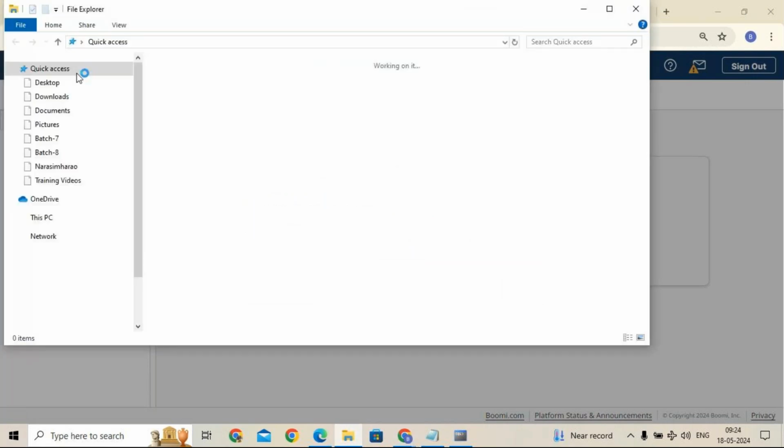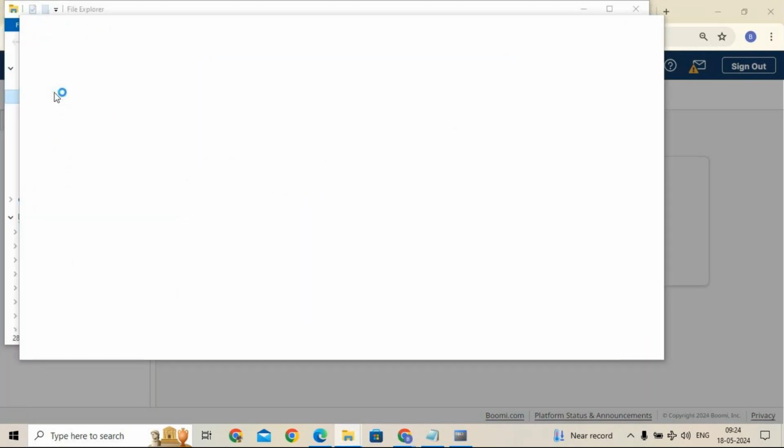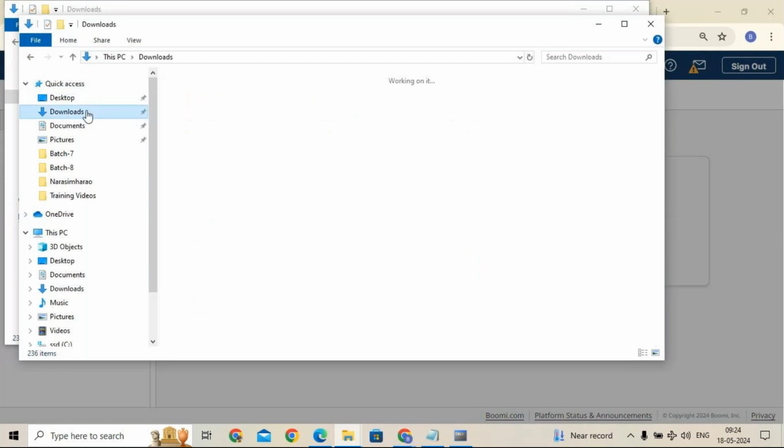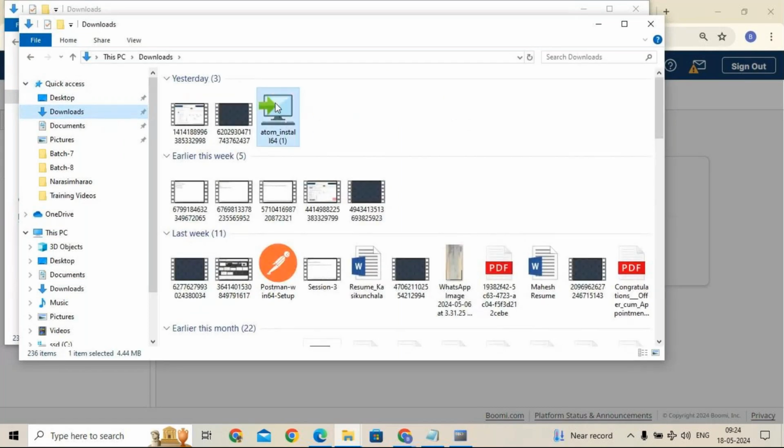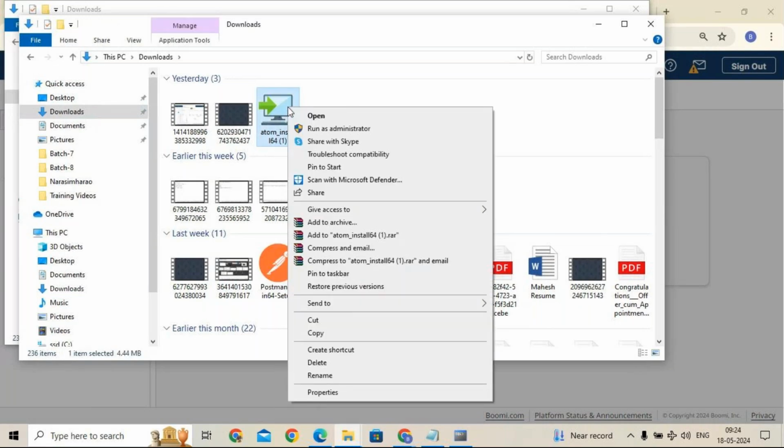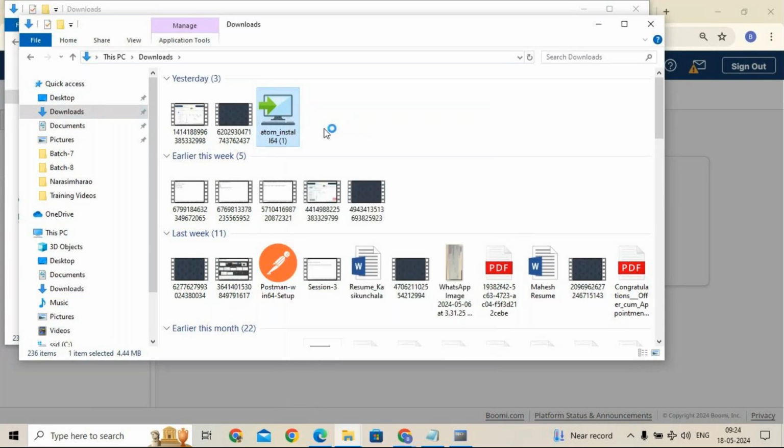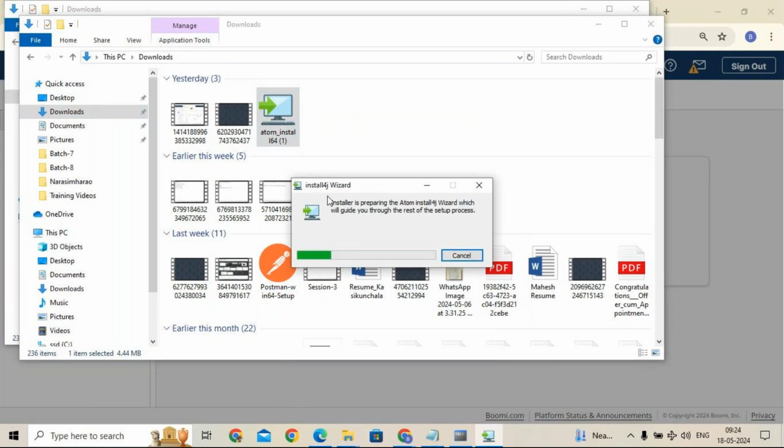Come here, click on downloads. Yeah, here it is, right? Yesterday we installed this Atom, right? Click on this with the right button. Keep it in mind, click on the right button and run as administrator. Click on run as administrator. Now the Atom is installing. Don't do it multiple times.